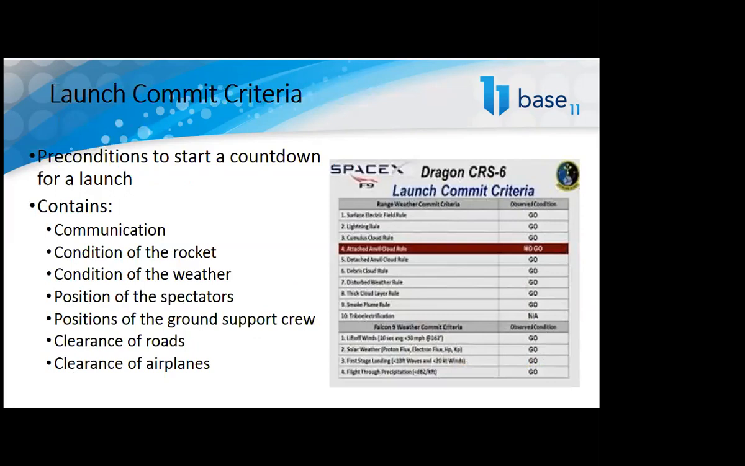Launch commit criteria. On this one here, there's actually a lot more information that you need, because now you're also looking at the condition of the weather. You have a place where the rocket can land on the spectators. Again, you need to know where your ground support equipment is. You need to have clearance on roads and no airplanes overhead. And actually, I should have had communication on the static firing too. You want to make sure that all your ground crew and the guys in the blockhouse are all talking to each other.